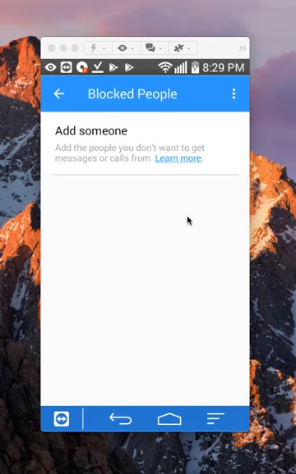So that's how you unblock someone on Facebook. You don't have to do it the second time. I think after I unblock them on Facebook, it automatically unblocked them on Messenger also. That's how you unblock people on Facebook Messenger.